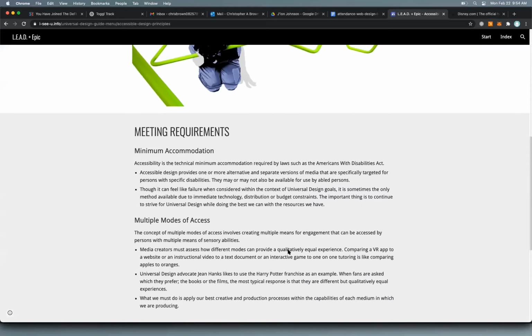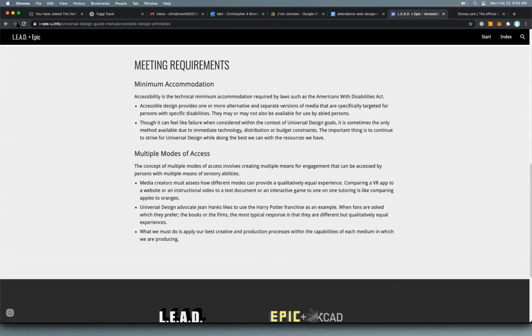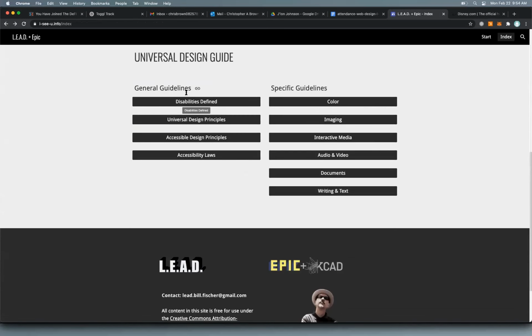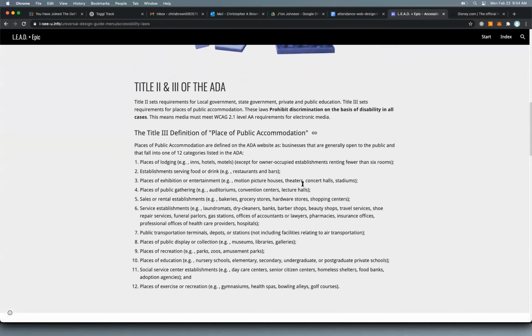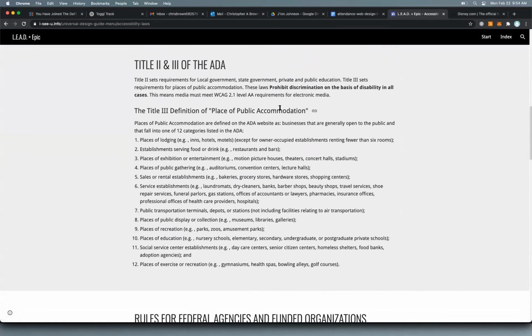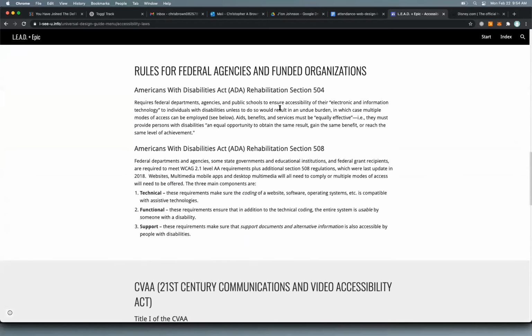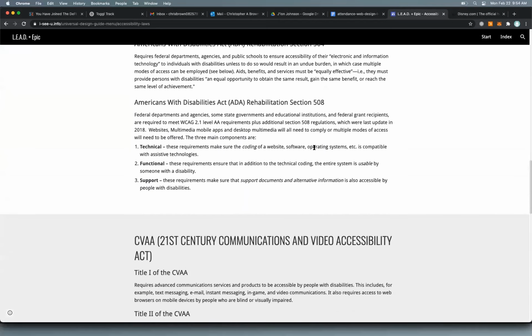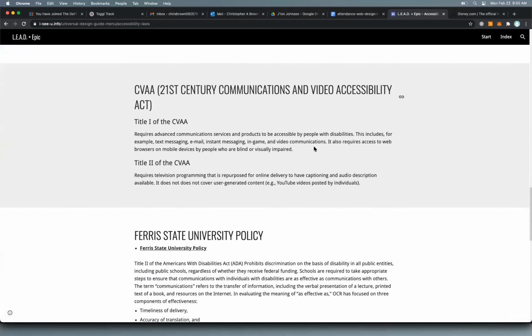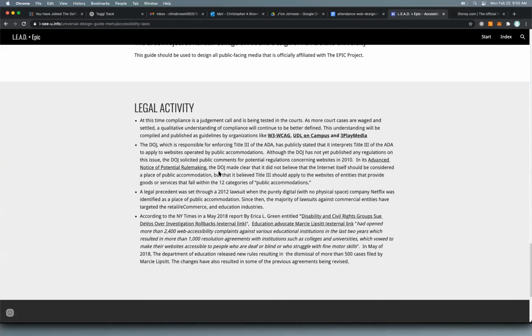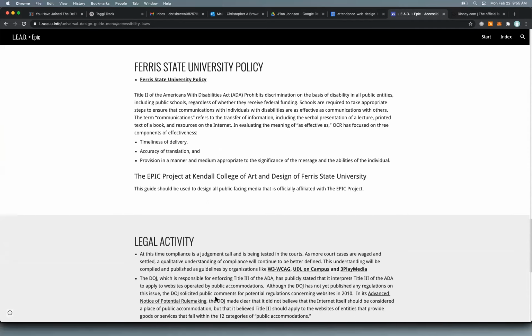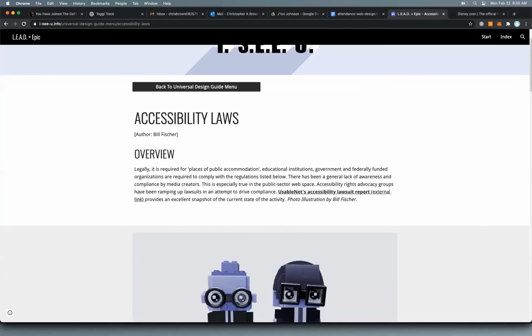Accessible design principles, that's just talking about modes of access, different things. So a lot of this over on the left here is very much definition. And then the laws, this is why I talked about how it started. This goes through Title II and III of the Americans with Disabilities Act and rules for agencies and funded organizations. These are the actual laws on the books about why we need to care about any of this. And it's a very real thing, right? Legal activity, this covers different situations in which legal cases have been brought, and the context in which they have been brought.